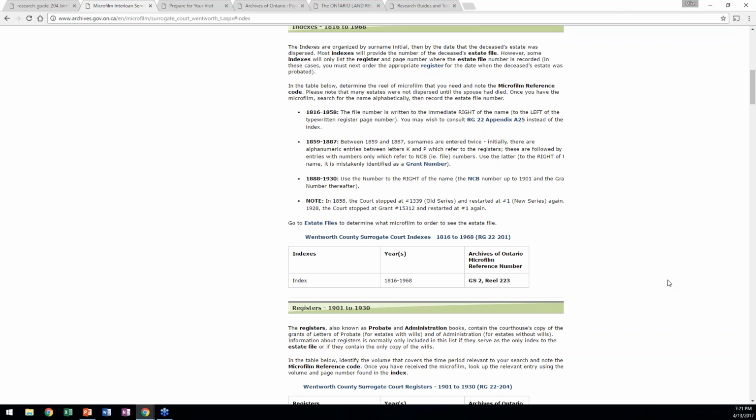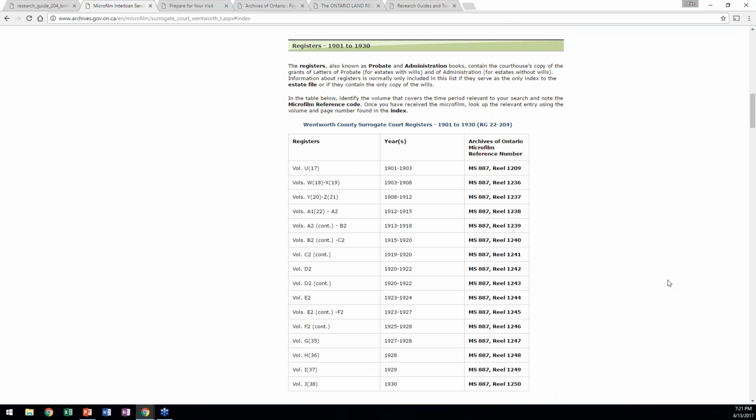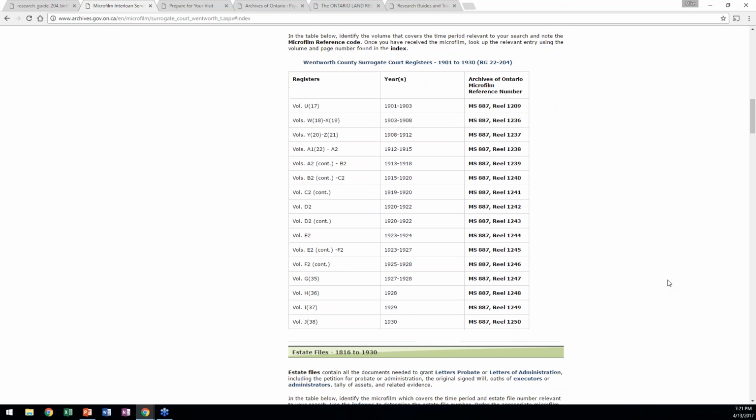The next step is to come down. Once you find it on the index, it'll give you a volume number and a year. Actually, it gives you the year range that it was probated, because the registers are done by probate year. So you take that from the actual index and go to the corresponding year with the volume. You'll see some overlap for these two, and there are different reels. So when you check out the index, make sure you get the volume number, because you're going to go for one instead of the other, even though the years are overlapping.